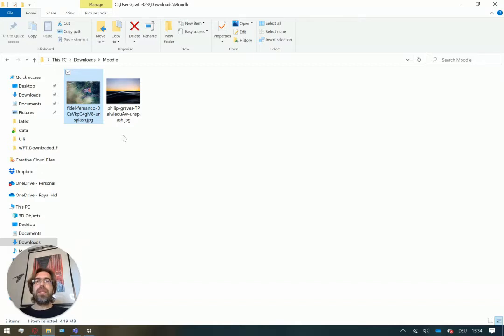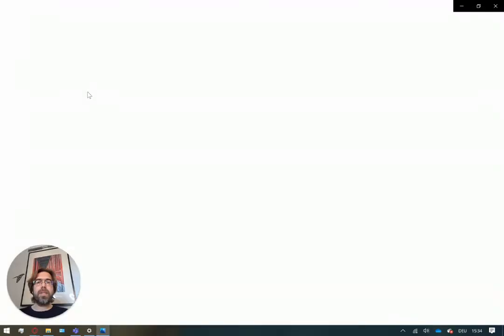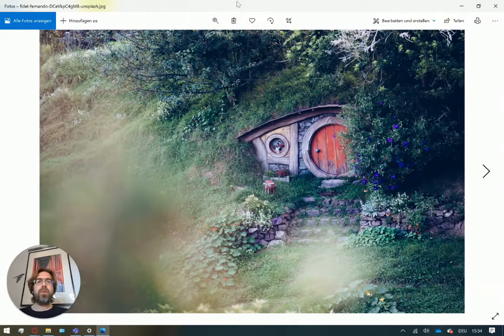Now, in order to do that, I'm just using the standard Windows picture viewer. So just click on my picture here, and I'm going to crop it so that I can use it. So here, this thing is the crop tool. You see the German version here called Zuschneiden. So I'm going to crop it.